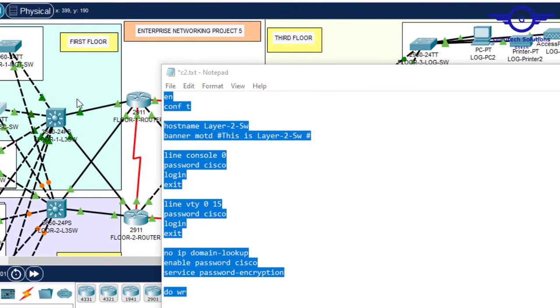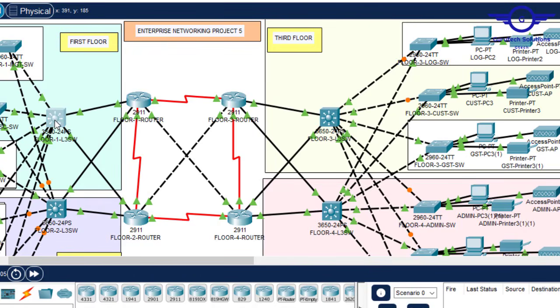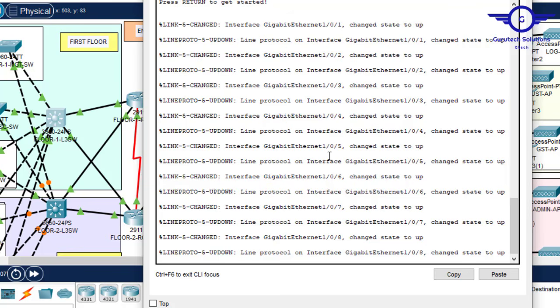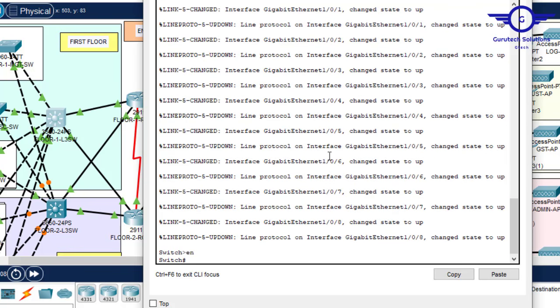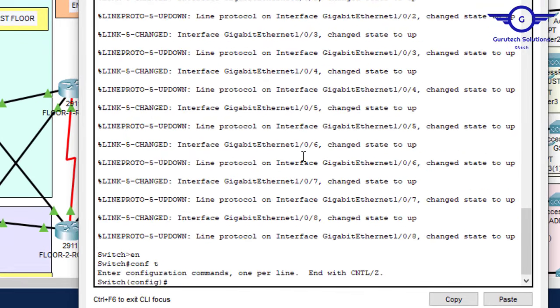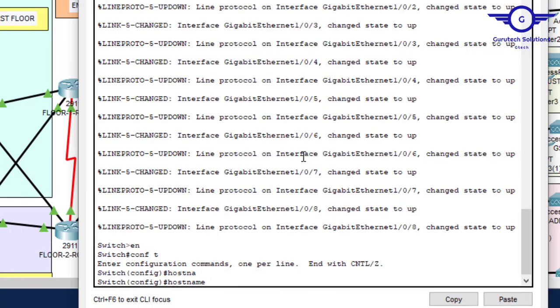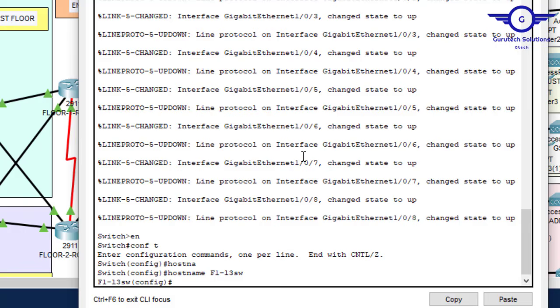So I'll start with the first layer 3 switch. I'll click on that, then you come to CLI, then enable, config t. Then let's give it a host name. Let's say this is floor 1 layer 3 switch. Okay, then you hit enter.